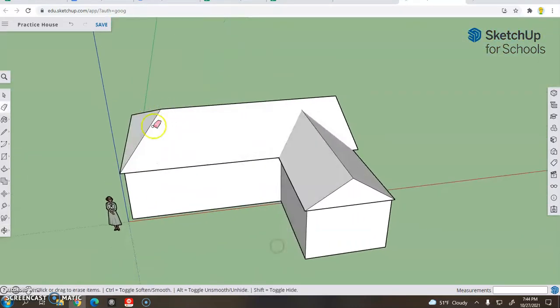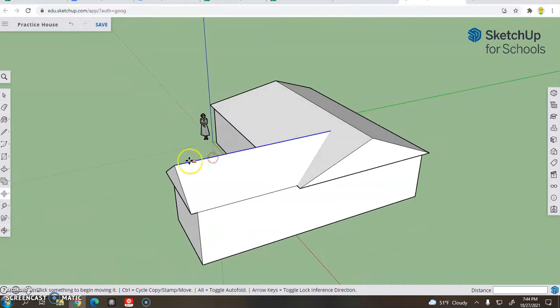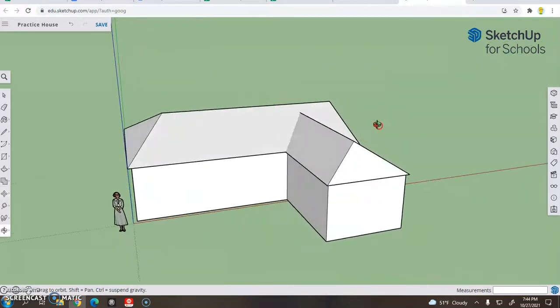Now if we want to get this angle effect again, like we did there, we can grab our move tool, and we can slant this section of the house back. I'm going to click that endpoint and hold and move my mouse back a little bit to get that roof sloped. All right, this is starting to look like a house.